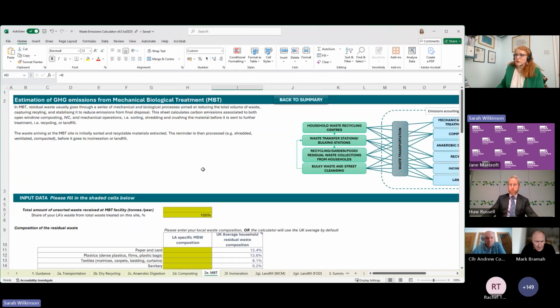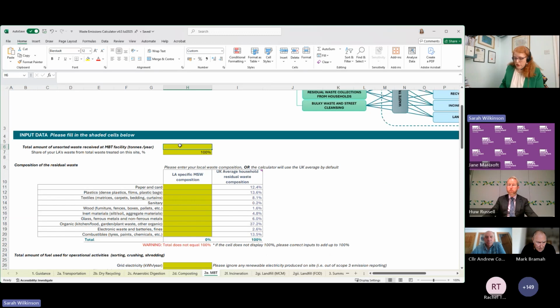Mechanical biological treatment, if you are using that, again, the tonnage.